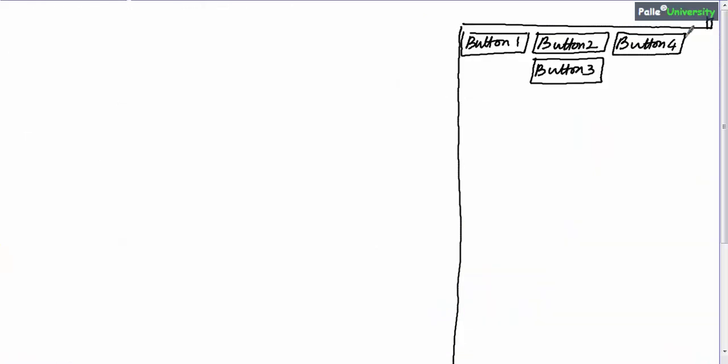Now let me show you one more example for nested layouts. Now this time I will show an example for vertical linear layout inside horizontal linear layout. Now observe this screen design. This screen design contains 4 buttons. Tell me what will be the root element for this screen design XML.